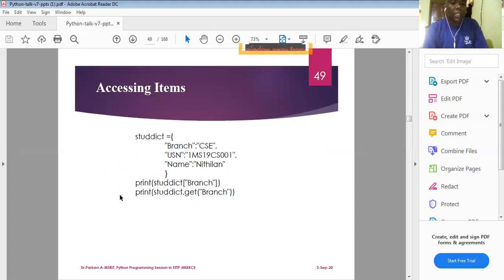Okay, now accessing the elements. How do you access the elements? First you see, you have taken stud_dict is equal to branch, name, USN, and then print stud_dict of branch. Stud_dict of branch is one method. It means, what is the value you have under this branch? Under branch you have CSC, and that will be printed here. That is accessing of items. You access a key-value pair by giving the key, and you get the value as output. That is what a key-value pair is. If you give stud_dict of branch, it will print the value as CSC.